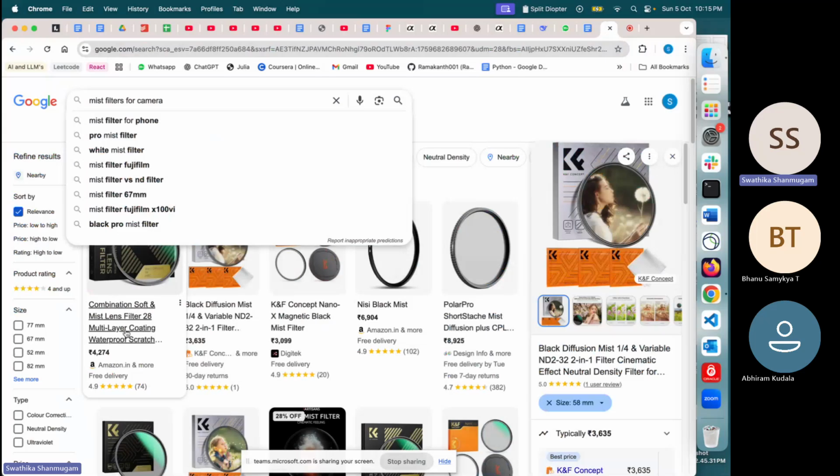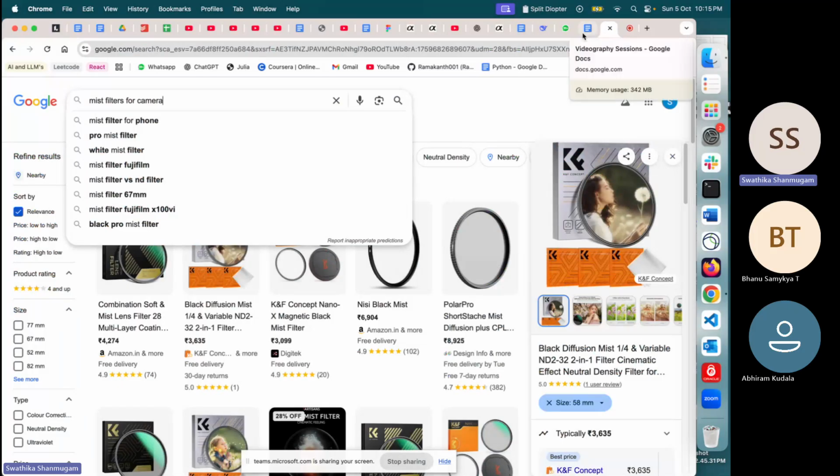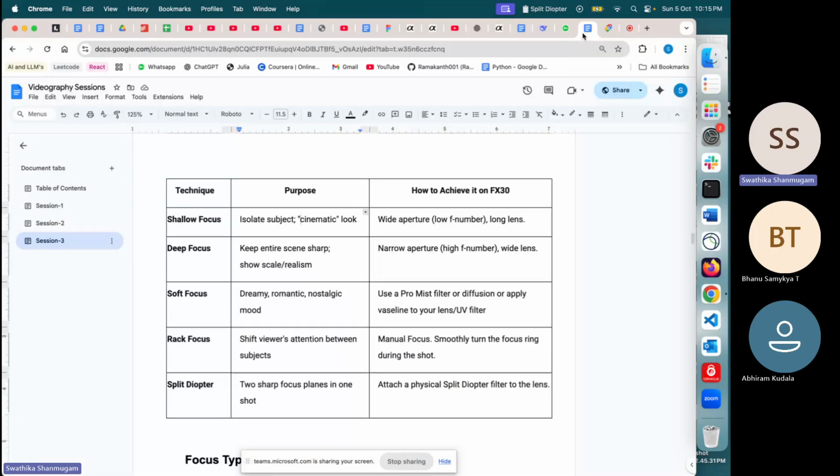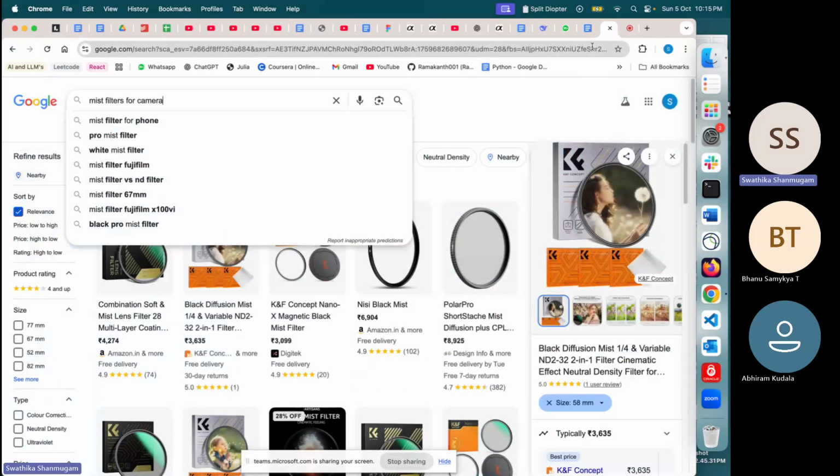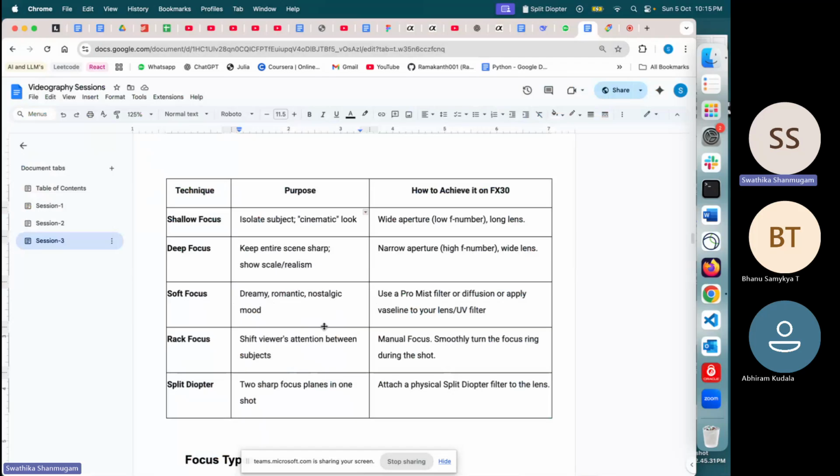But if you don't have budget, there's a very simple technique. You can just take Vaseline, the 5 rupees Vaseline, and you can apply it to your UV filter or any filter, right? The basic protection that you have to your lens. You can apply a very thin layer of it, and you will definitely get this very close, dreamy look. So that's how you achieve the soft focus.